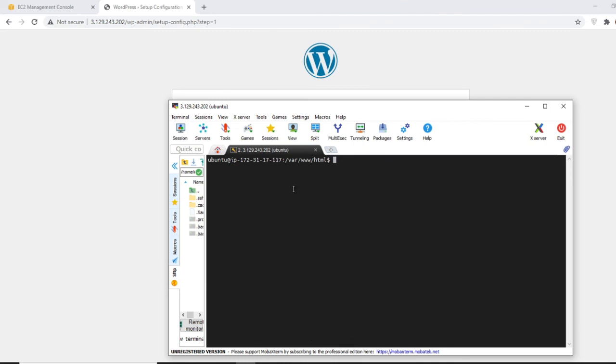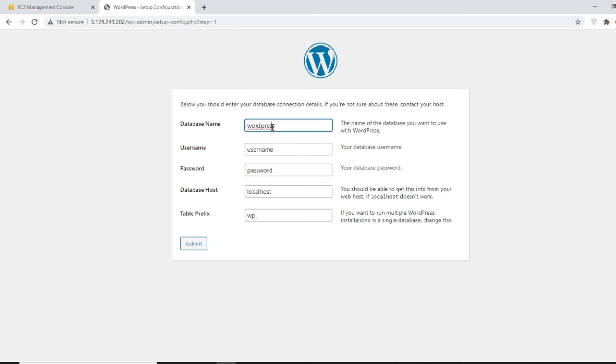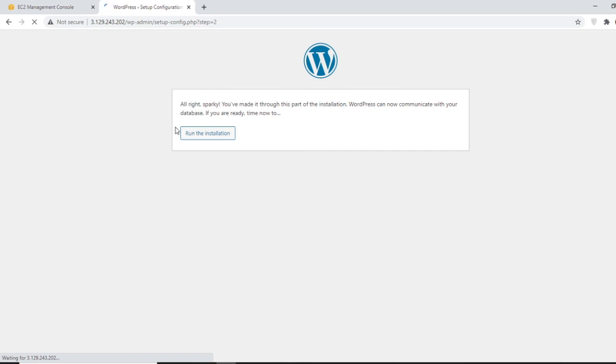So now let's insert the values you just created here. The database name is WordPress. The username was WordPress. The password was the same password. The database host and table prefix, we are not changing at the moment. So we have populated this entry, so let's press submit. Okay, so you have made it through this part of installation. WordPress can now communicate with your database, so it means that the connection is successful. So I'm running the installation.